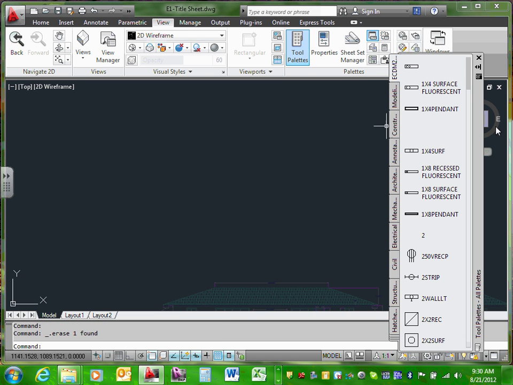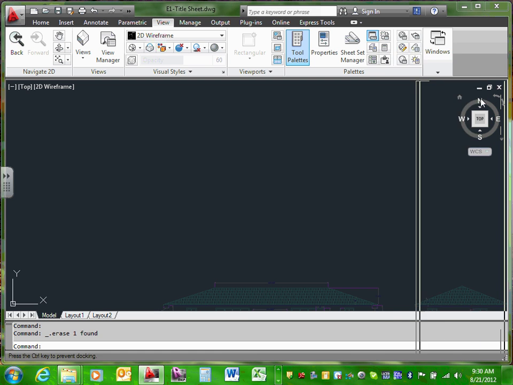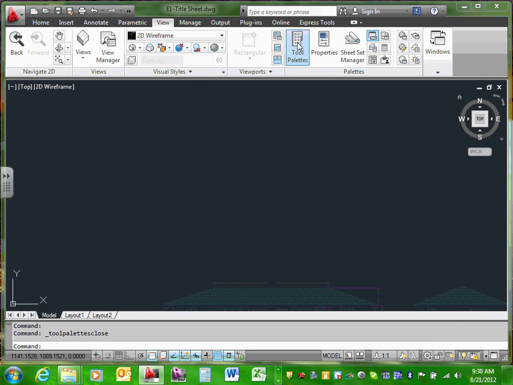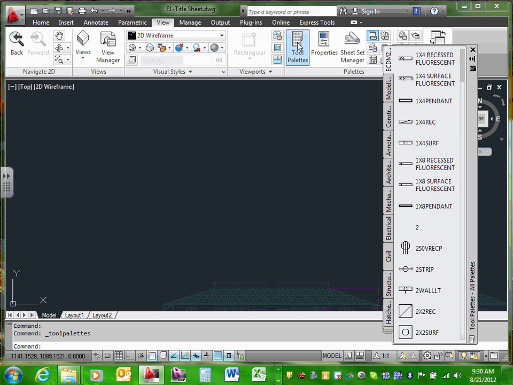Now, what happens if this is bothering you and it's in your way all the time? Do you see where it says tool palette? Click on this, it'll hide it. Click, bring it back. Hide, bring back. Can you guys see you can toggle it here? Everybody can see that? Okay.